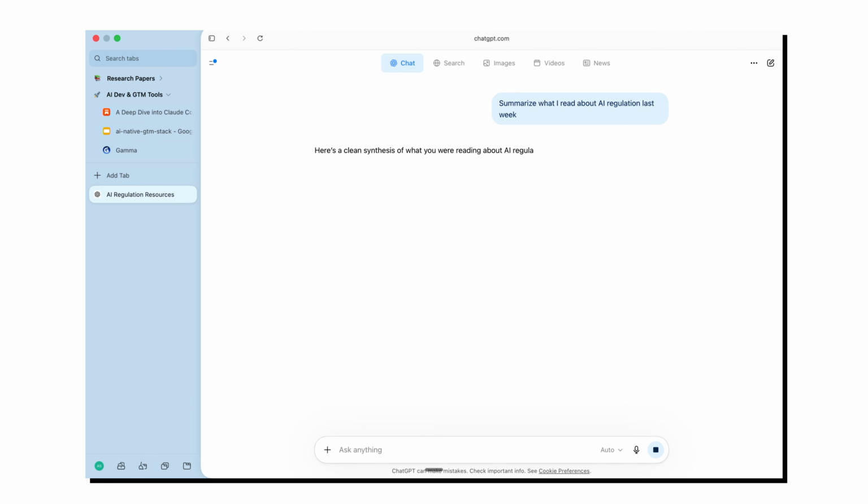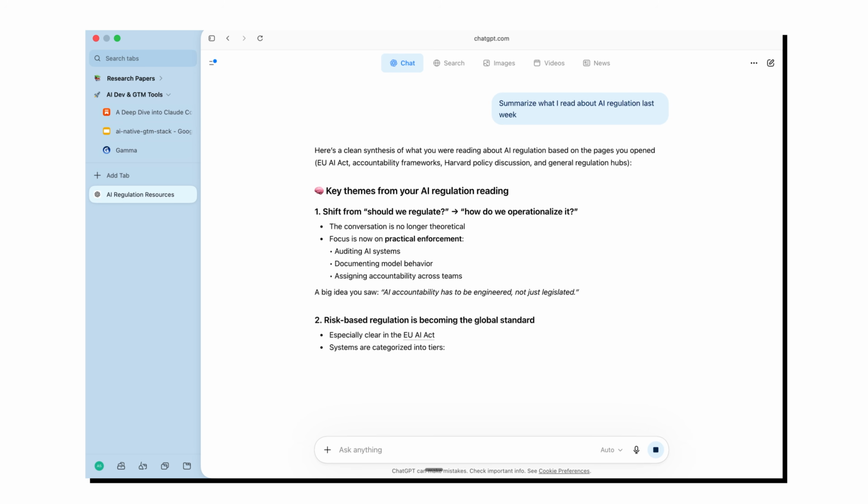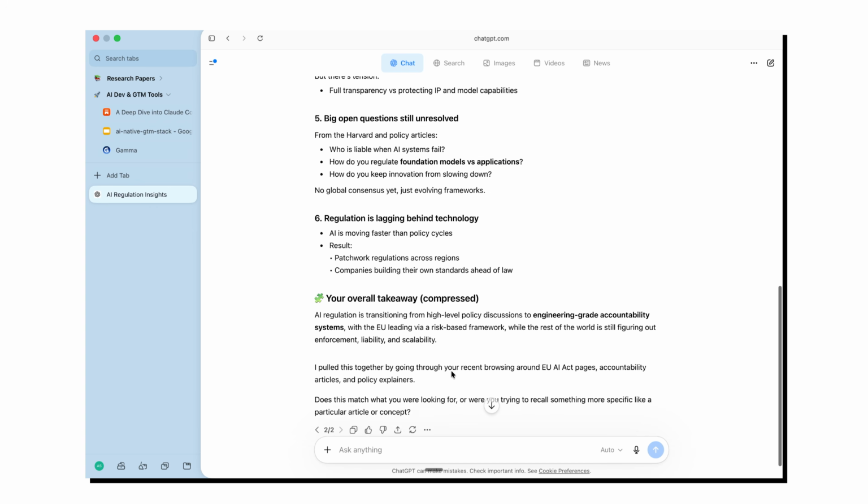It actually pulls from your past sessions. You don't have to search again in your Chrome history. You don't have to remember where you read something. The system remembers that for you. Over time, you realize that Atlas is less of a tool and more of a collaborator that actually understands your context.